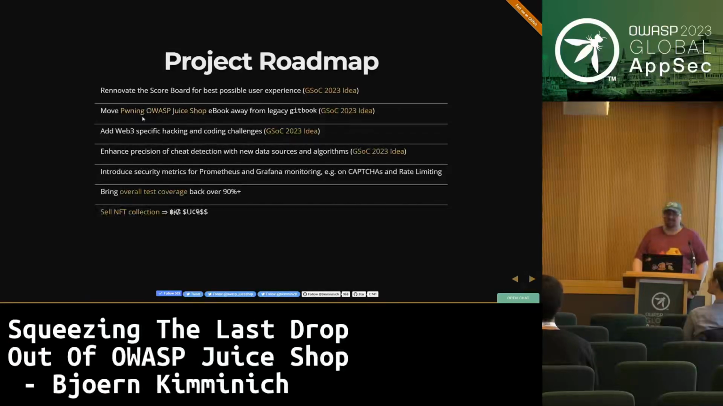So, last slide, actually, or almost: the project roadmap. As I said, we have quite a few ideas for the Google Summer of Code this year. One that we carried over from last year, because it didn't happen, is a renovation of the scoreboard. You might notice that I'm not a UX expert, so that's why the scoreboard looks like it does. I have some ideas how it could be nicer, but I'm not really able to design it properly. So that's why I would hope for a Google Summer of Code project to do that.